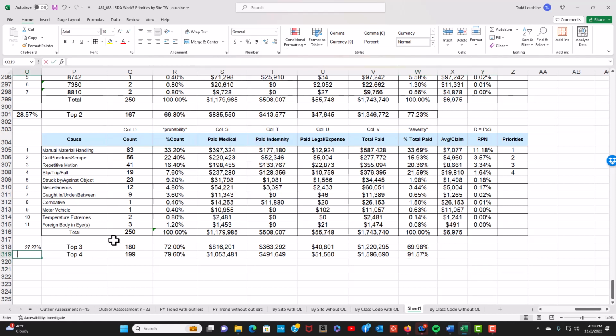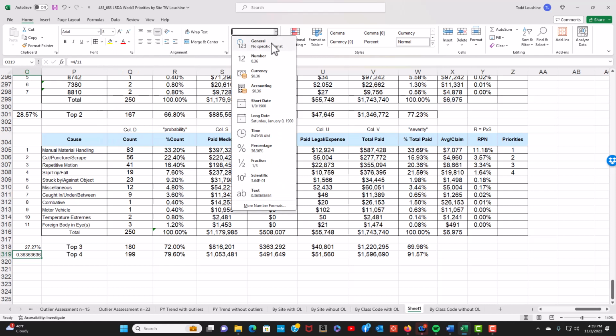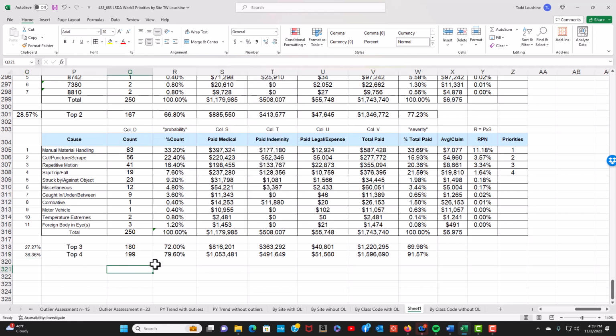All right, equal 4 divided by 11. 36%. So we're almost twice the 20% we'd want as the initial. But we're just under 80% for the number of claims, and we're at 91.6% of the total paid. So that's kind of crazy, right? But again, we'll see what it does when we do the next one.